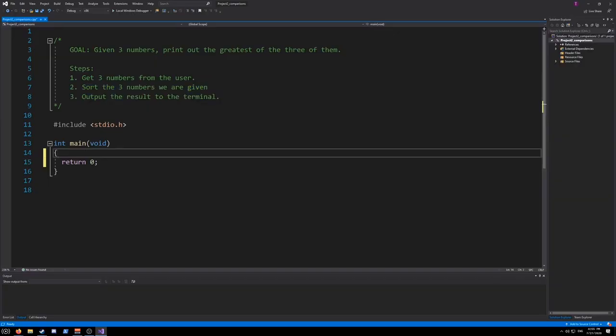So, let's figure out what we're doing here. We already have standard io.h included, and that should be the only include we need for this. Oh, and you'll notice my text editor looks different this time. I've been using Notepad++ and the Windows terminal up until this point. For the next couple of projects, I'm going to use Visual Studio just to mix it up a little bit.